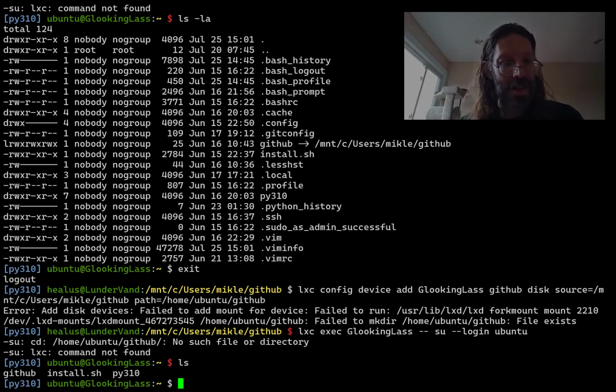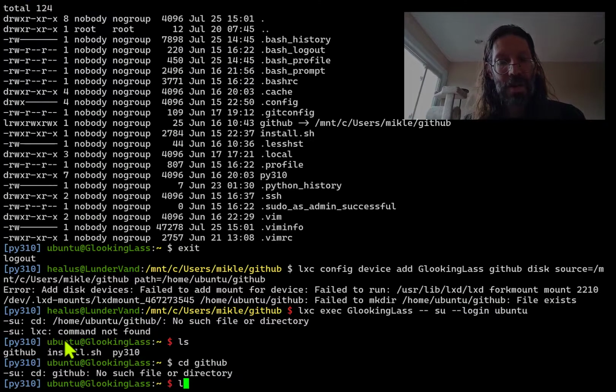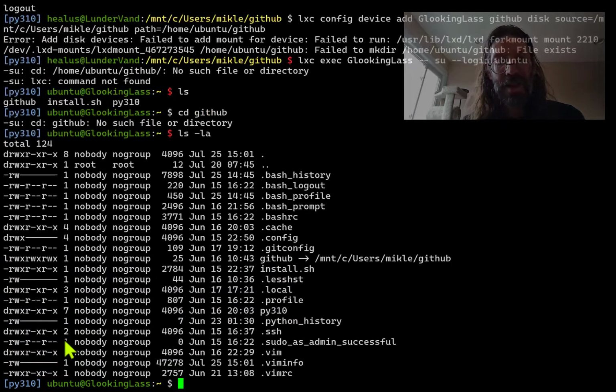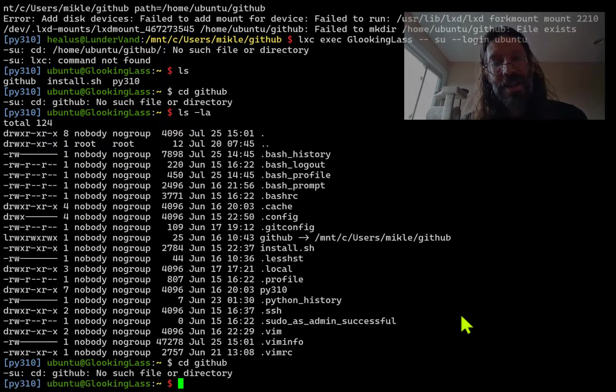And if I do an ls, yeah, I can see, because I knew that install file wasn't there on, so this actually is the host machine's drive. Now I have a GitHub there. Now maybe that messes up the mapping. Okay, cd GitHub. ls -la. It's trying to let me see that the GitHub is there, but I can't technically get to it.